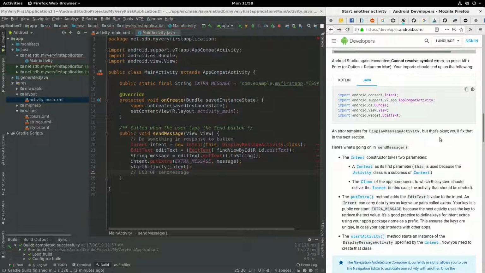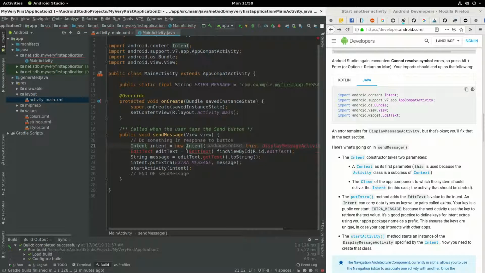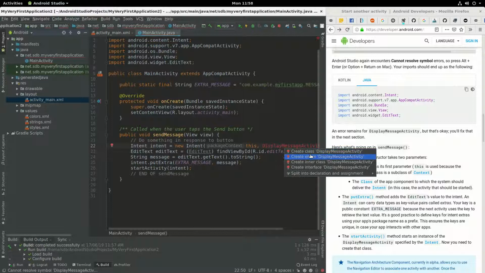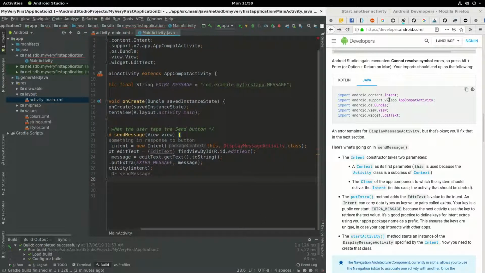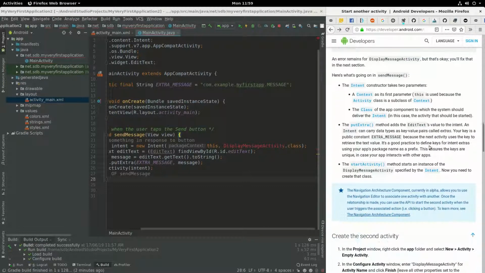So I want to go to intent, press Alt Enter, import the class, edit text, Alt Enter, import the class, display message activity, Alt Enter. Okay, that's going to be a bit more tricky. An error remains for display message activity. That's alright, you'll fix that in the next session.